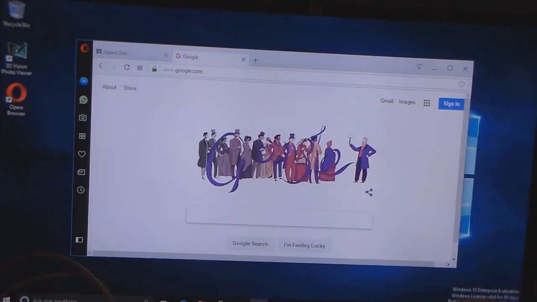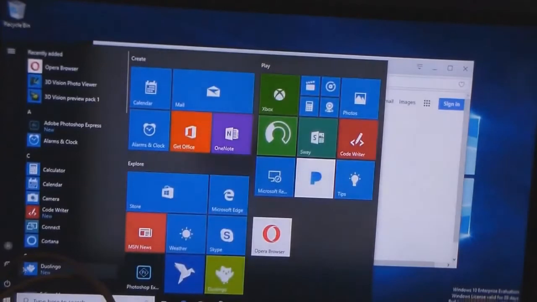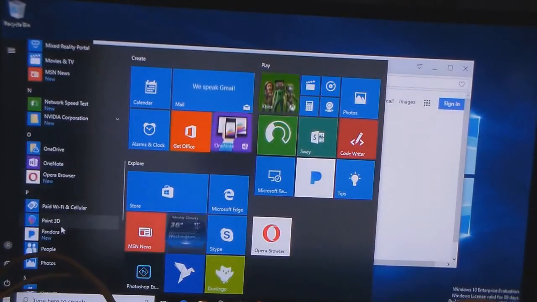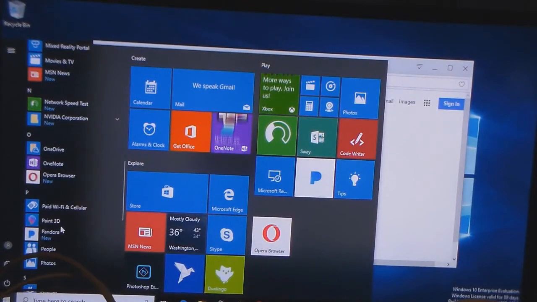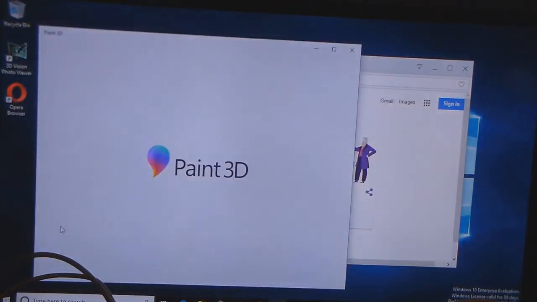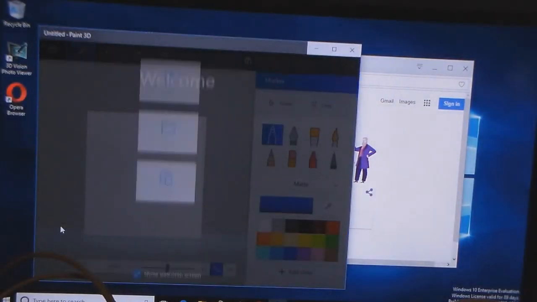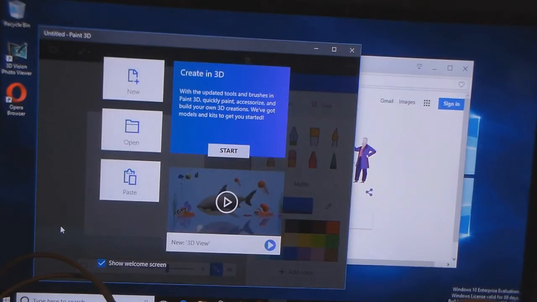And they replaced it with this. It's something called Paint 3D. Right, so this is Paint 3D, and it's actually quite interesting on how you can create stuff.